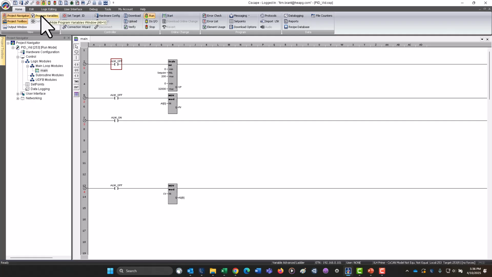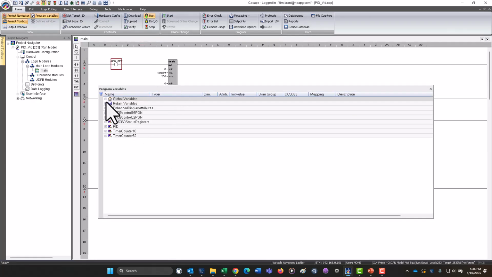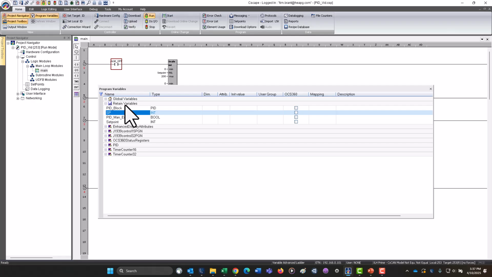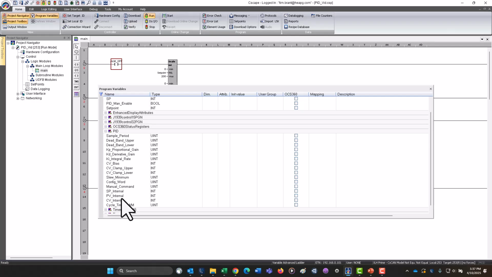Also, before we get into the PID function itself, we're going to look at some program variables that I've already set up. First, we'll look at the retain variables. We've got the SP, our set point, and we have the PID block, and the PID block uses a structure called PID. In that PID structure is all of the parameters and settings that the PID uses to operate.